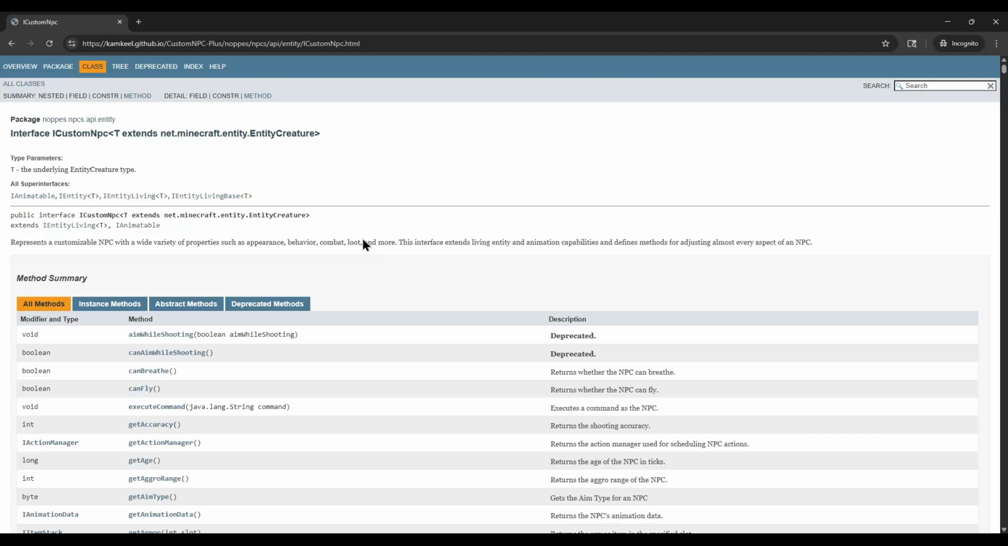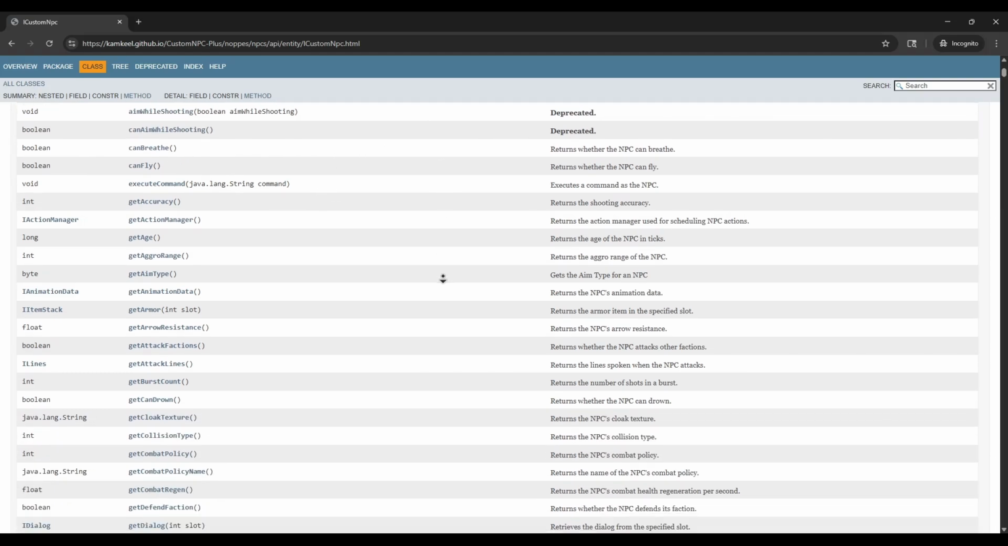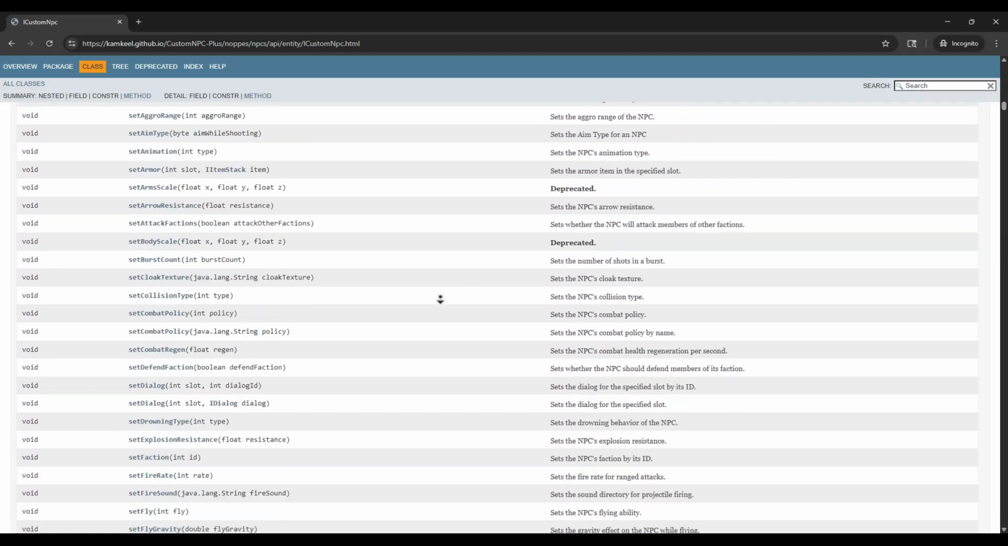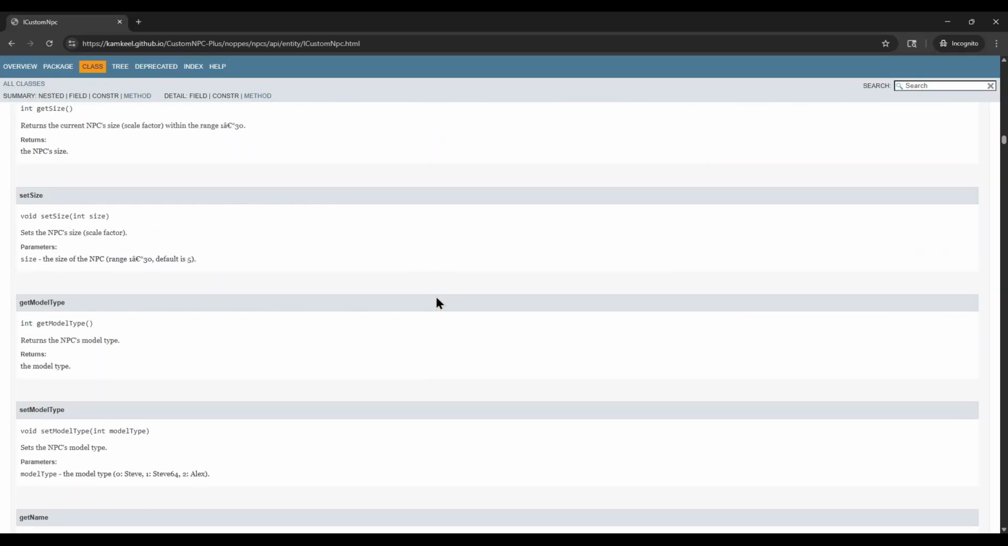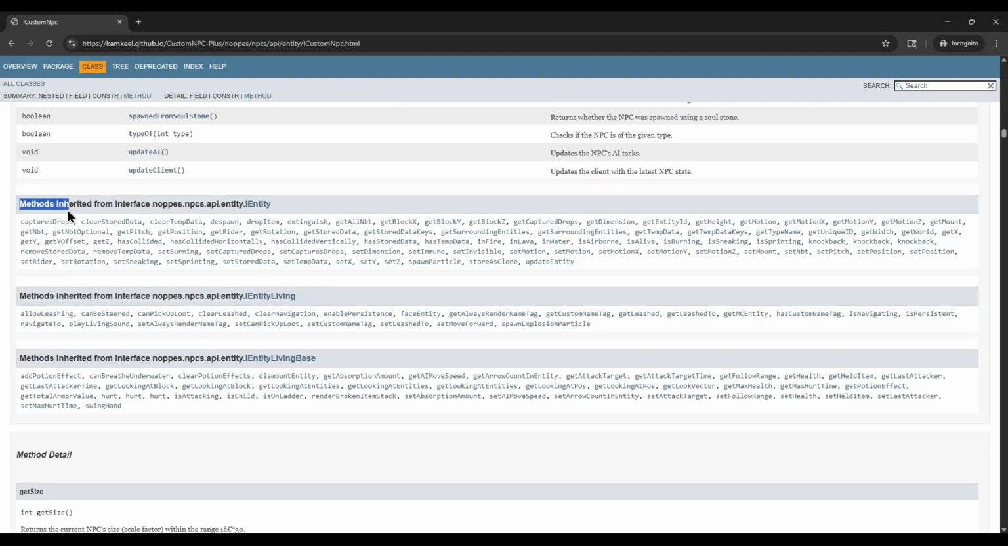That was a lot of words just to say, basically, with this interface you can do whatever you want with an NPC. It also inherits a couple of methods similar to the interact event that we talked about a little while ago. If we take a look, there are so many different methods we can use: can fly, can breathe, get age. I'm just going to do a quick scroll down through this page, and you can see there are so many methods. Once we get to the bottom here, there are also all of these methods.